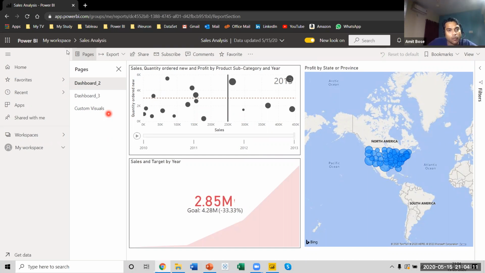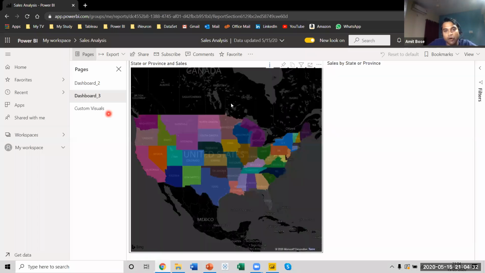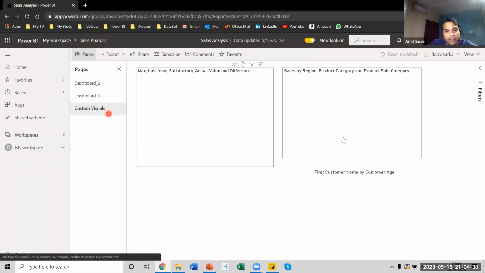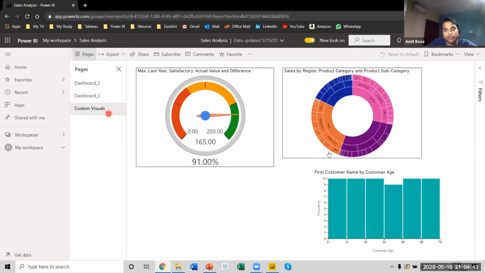Whatever you have worked on in Power BI Desktop, like dashboard 2 and dashboard 3, you can click on this dashboard over here. All the pages of the report we have worked with have been published over here. You can see all the maps we worked with and the custom visuals that we downloaded from the marketplace.